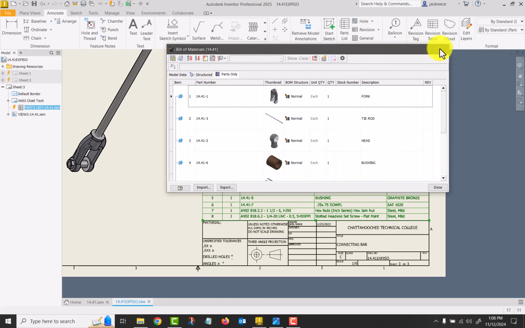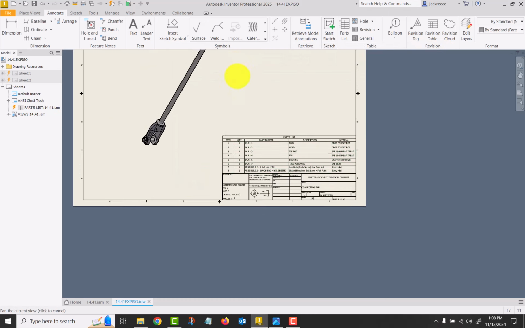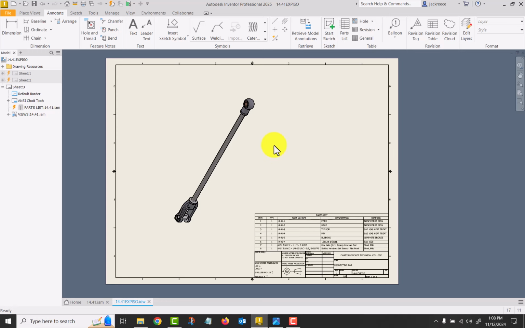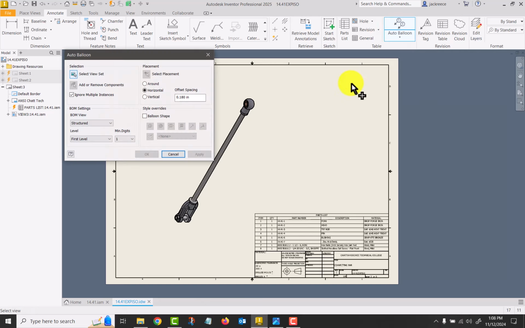Now, we need to apply balloons to this so that the item numbers are matching up with the parts. And with balloons, there's 2 different options. You've got manual and you've got auto. So I'm going to demonstrate auto, and I'll tell you, generally I don't like auto because it's harder to control things.